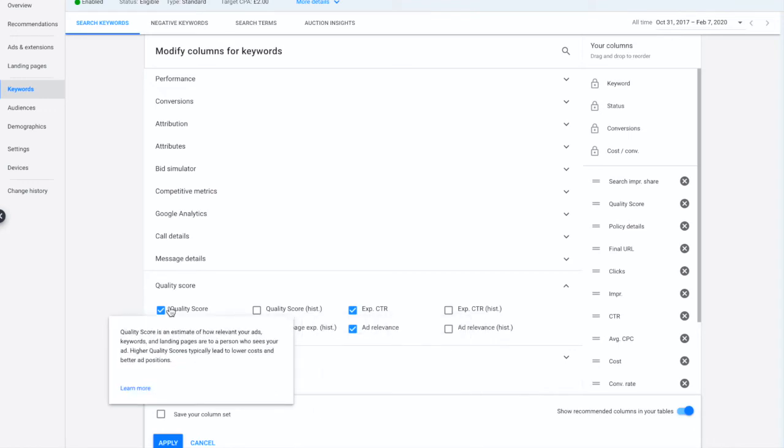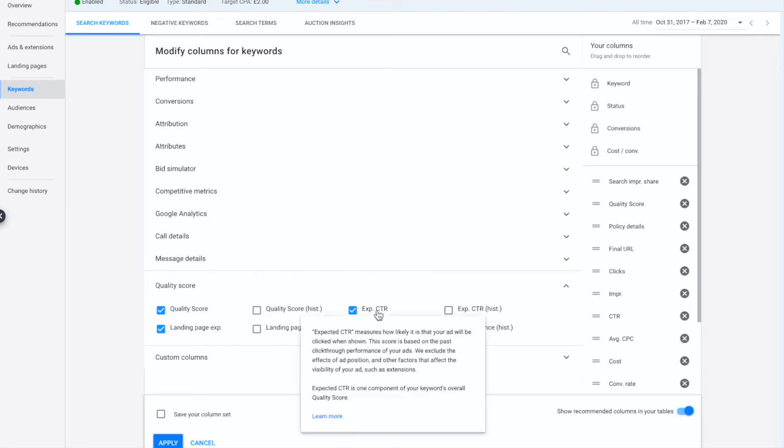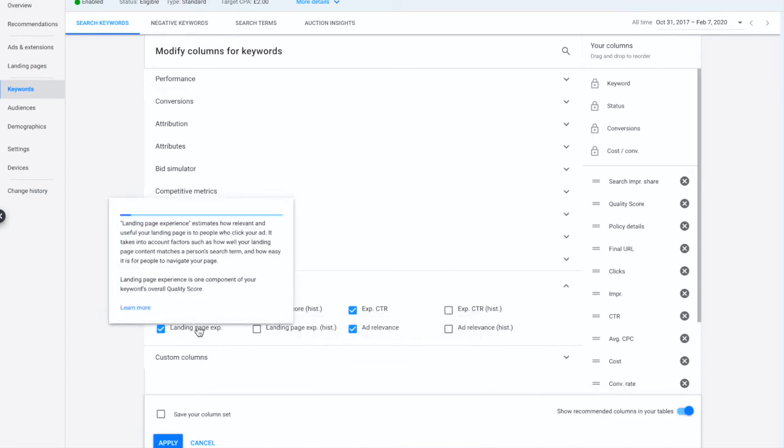We're going to make sure that we have all the columns that we need to assess quality score. So if we go to this panel on the right hand side and select columns and modify columns, you'll see here there's a sub menu for quality score. If you drop that down, expected click-through rate is one component of your keyword's overall quality score. Landing page experience estimates how relevant and useful the landing page is to people who clicked your ad. It takes into account factors such as how well your landing page content matches a person's search term and how easy it is for people to navigate your page.